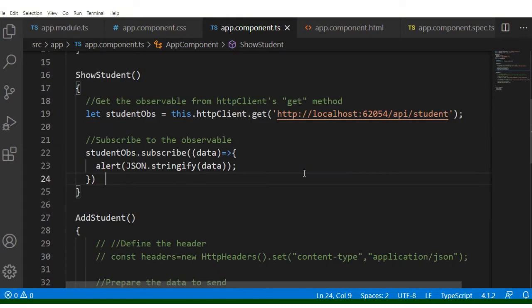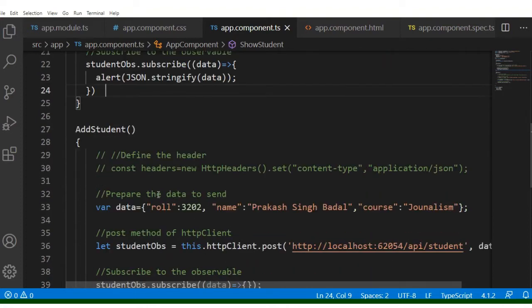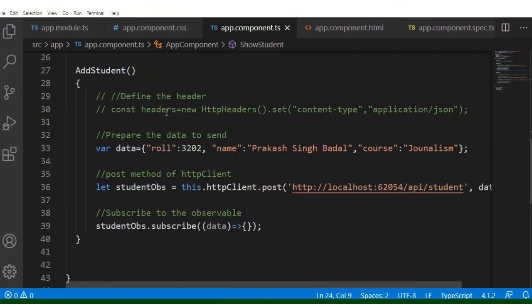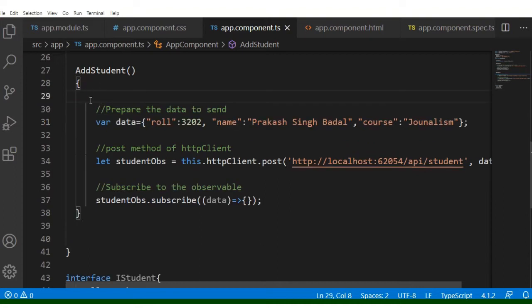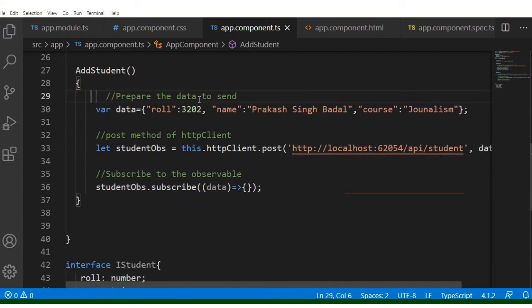Previously I have shown you showing the list of students, how to get data from the SQL Server using httpClient.get and allot the data we are getting from the API. Today I will tell you how to insert data to your SQL Server. So for that, I am explaining what we need.